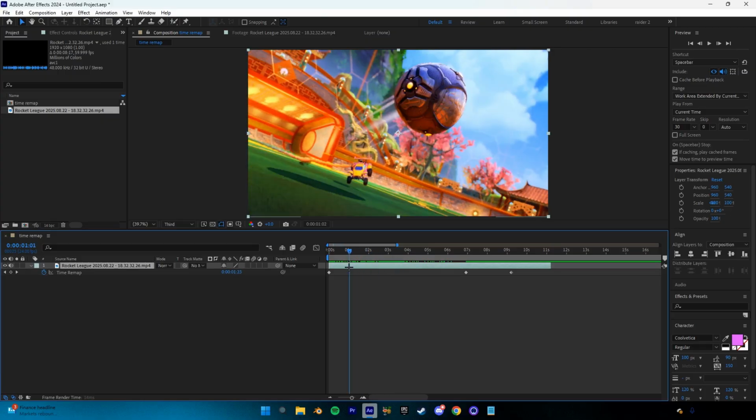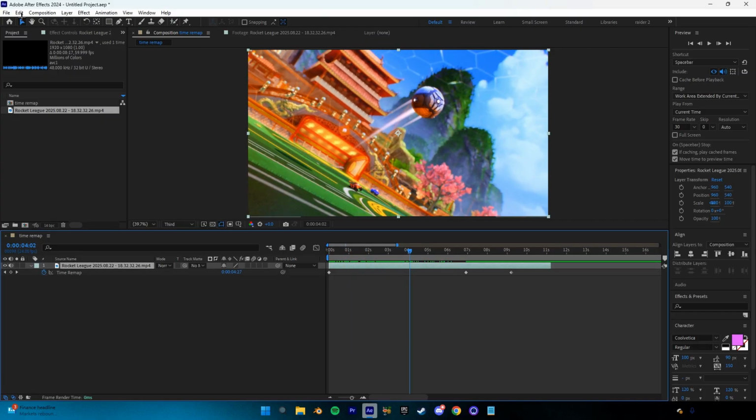Lastly, remember your composition's frame rate, which you can find in composition settings, frame rate.